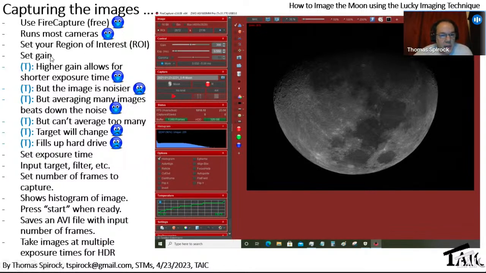You also can set the gain of the camera. That's on this slider. Now, a higher gain allows for shorter time exposures, which is good because that prevents the atmosphere from blurring the image. But higher gain means a noisier image, so that's bad. However, if we take a lot of images, we can average them, which beats down the noise, so that's good.